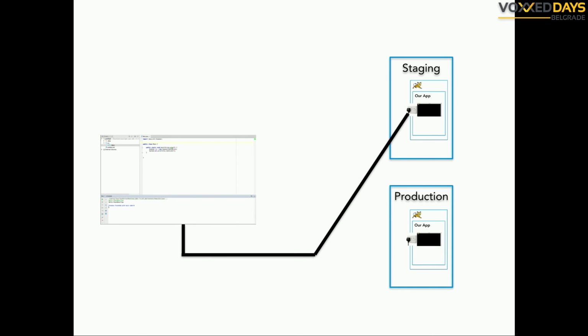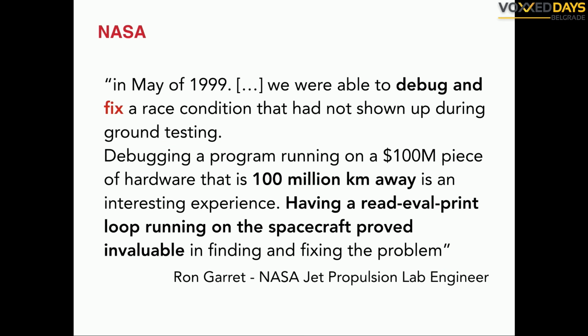But who would be so crazy as to want to do this in production? NASA actually did, in 1999. They debugged and fixed, and by fix I mean they made a change to their code on a spacecraft that was 100 million kilometers away.